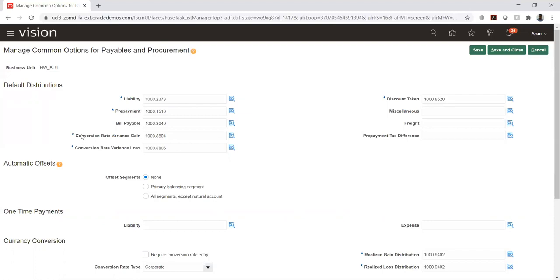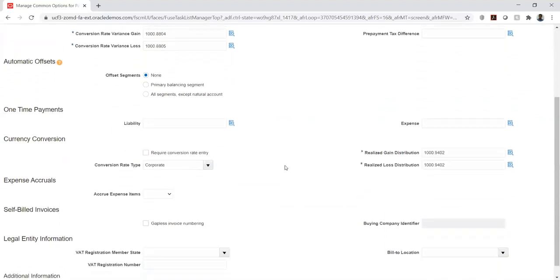And then we have conversion rate, variance gain, and variance loss. When we deal with multiple currencies, say we are working in the US and our business operations spread across maybe India or China or some other countries, we might need to use different currencies to make the payment. For those scenarios, the system will capture the rate variance, whether it is gain or loss, and that should be captured under a particular account. That is what we call rate variance gain or loss.